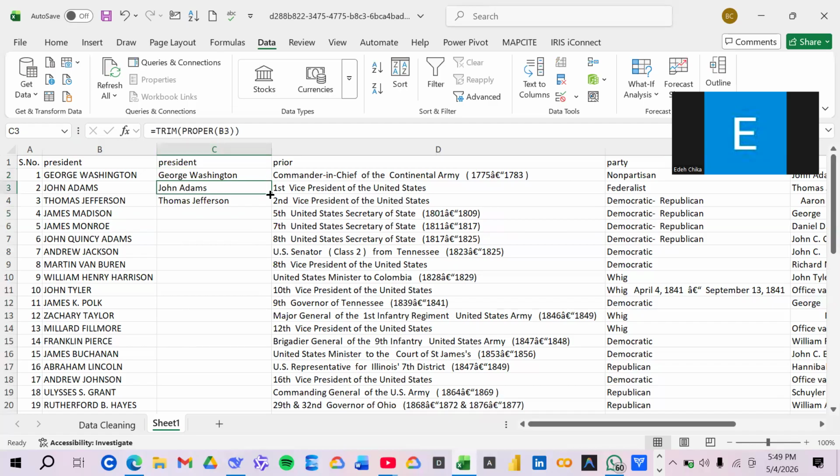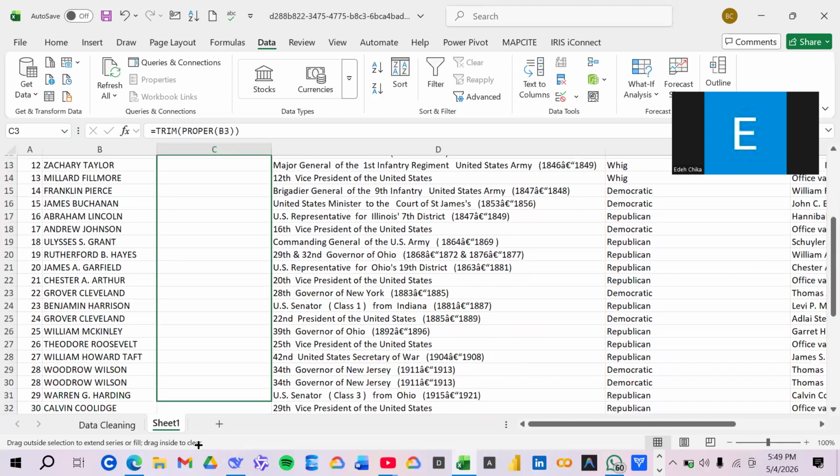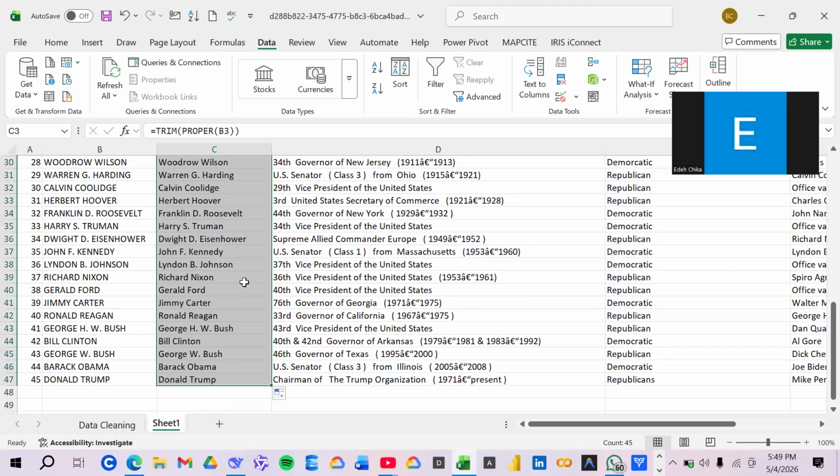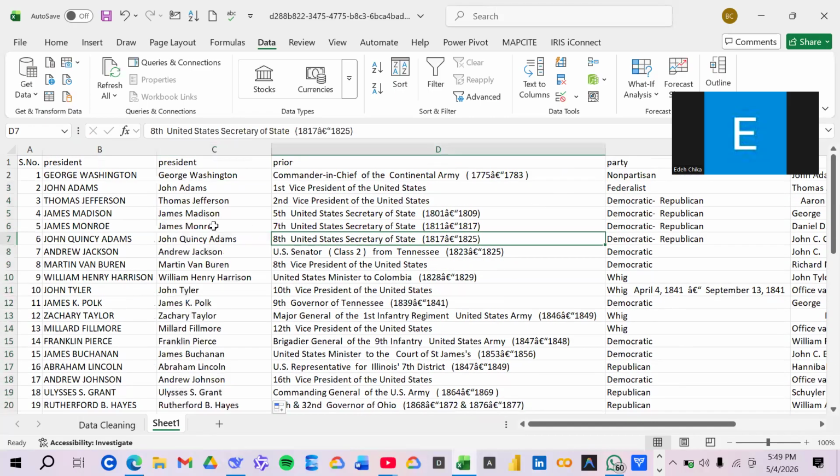The next thing I want to do is extend everything, so I drag it down. When I drag it, this is what I get. You see, here and here they are different, but I don't want this old one again. I've already finished cleaning this cell. I want to remove this old one.